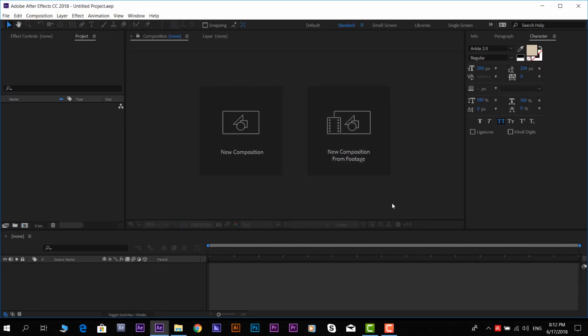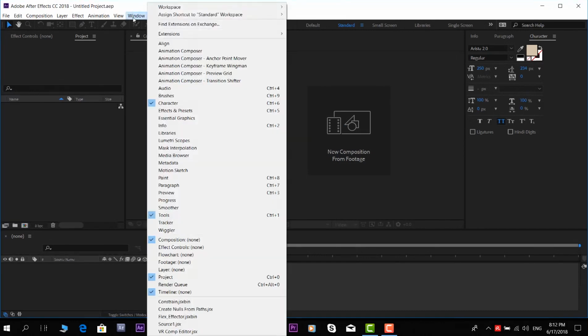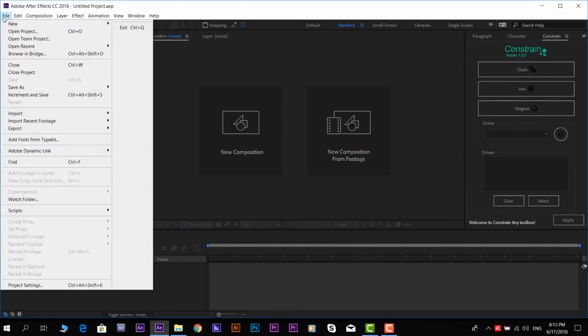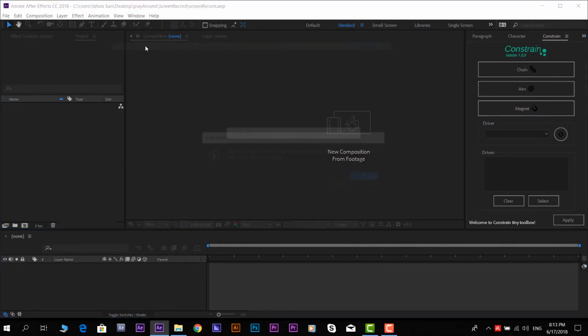Alright, once After Effects starts, you can find the Constraint panel under Window, down the list, and Constraint. Choose it, and the Constraint panel will open up. I've made a project before to show you how the Constraint panel works. I'm gonna open that up.